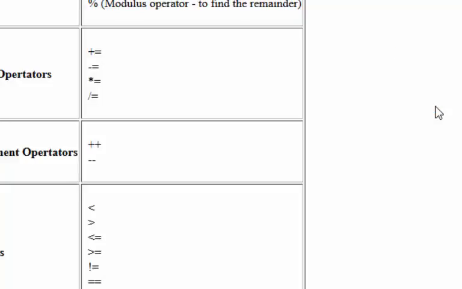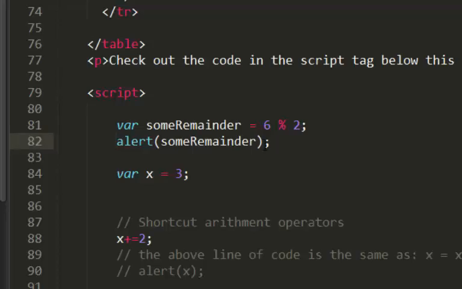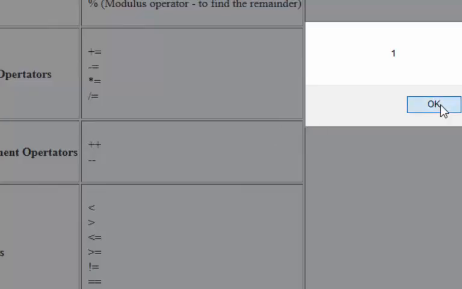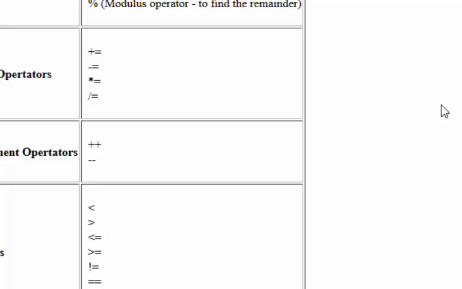Okay, and that makes sense. There's no remainder because it's an even number, and you divide an even number by 2, and there is no remainder. Okay, so let's change this to 7 mod 2. So this will give us the remainder, and we'll see that the remainder is going to be 1. Alright, so you can use that modulus operator to give you the remainder.